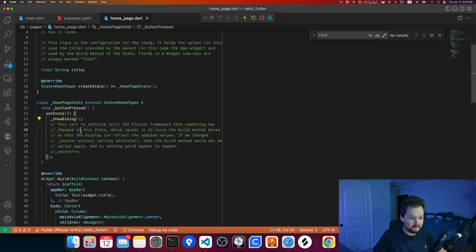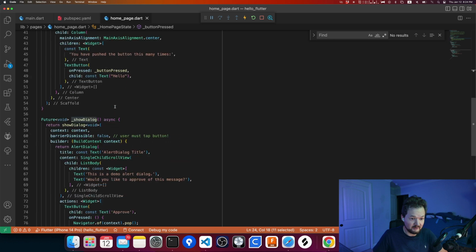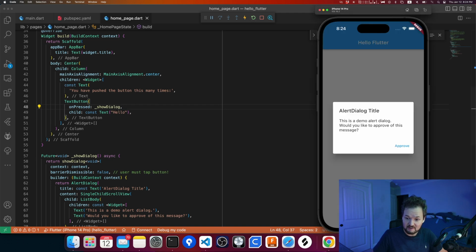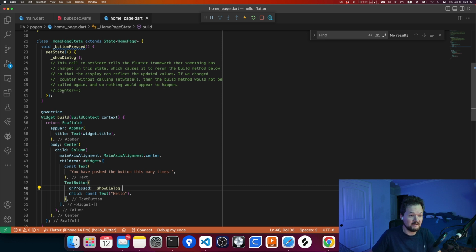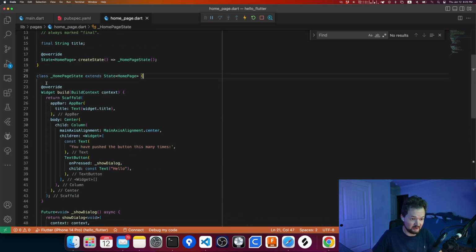So, since we change nothing, can we try to use it directly, right? Let me restart the application and we can click on hello. Wonderful. So we do not need this button pressed function, right?